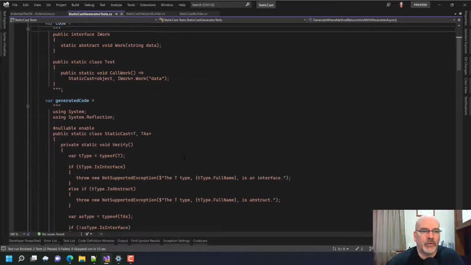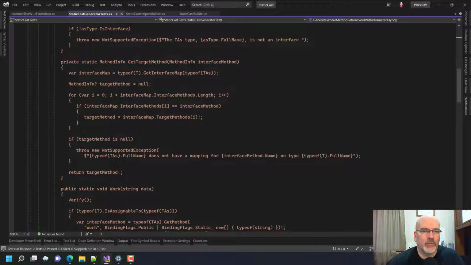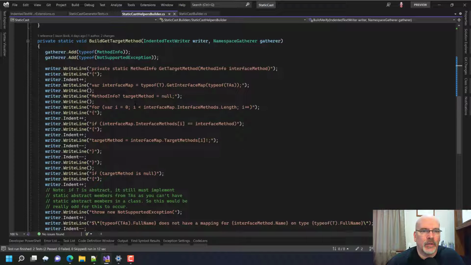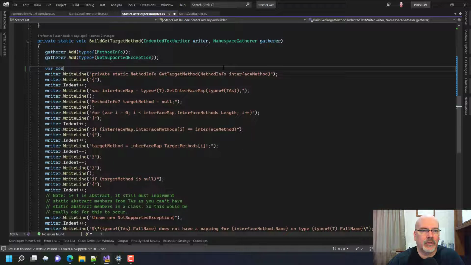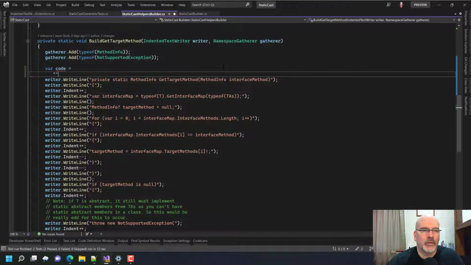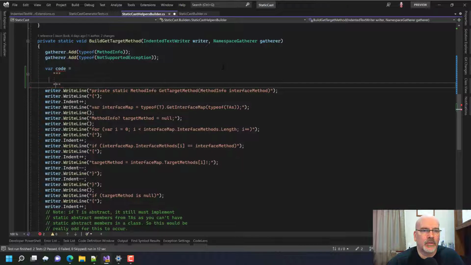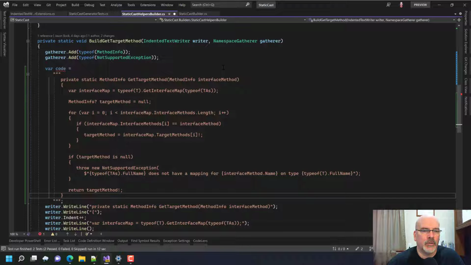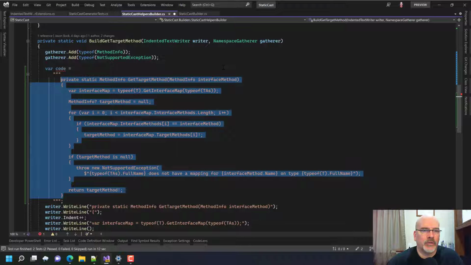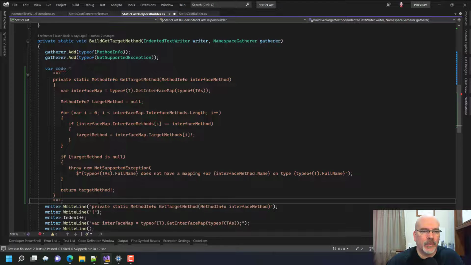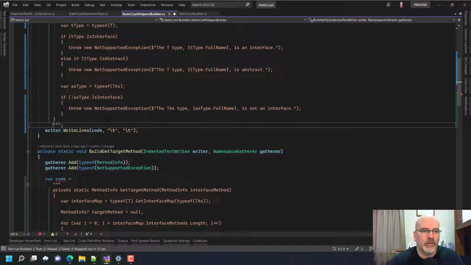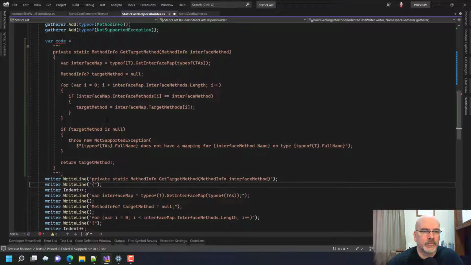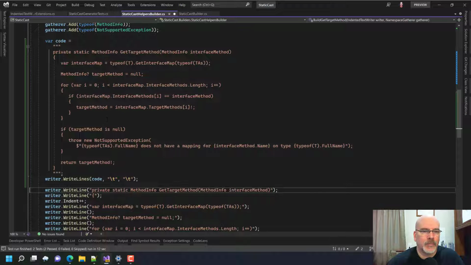So the same thing. Let's do the same thing for method info. Get target method. Okay. Now I'm also going to need to be a little bit, hold on, you'll see what I mean in a moment. Nope. There. And we'll make sure that we've got the spacing on the blank lines correct. Okay. And then we'll just say the same thing here. And that should be it.